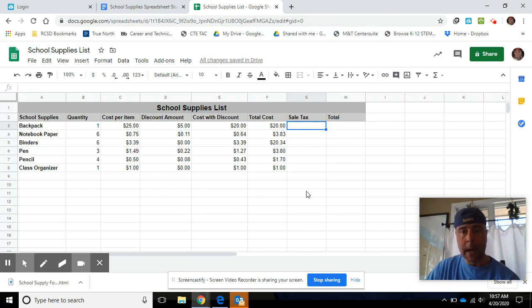Now we have to do the sales tax. Again, like I was saying, New York State has a nice whopping 8% tax. So what would this formula be? It's going to be equal to the total cost multiplied by 0.08, and that gives us $1.60. I have to pay the state just to buy one backpack. And we know the formula is going to be the same for the remaining school supplies. So I'm just going to copy that. And that'll give us the tax that we're paying for each item.